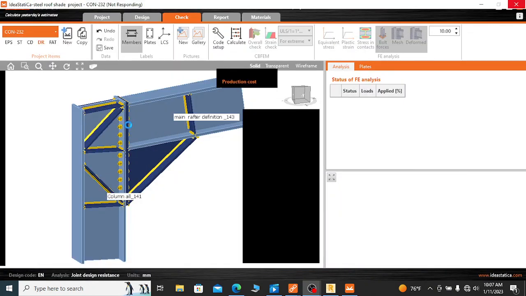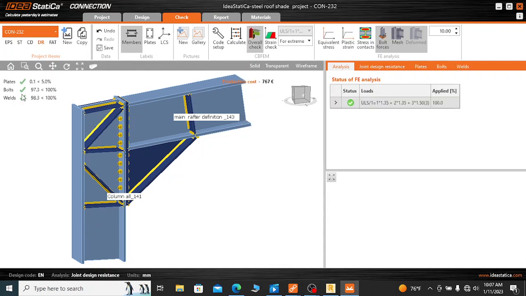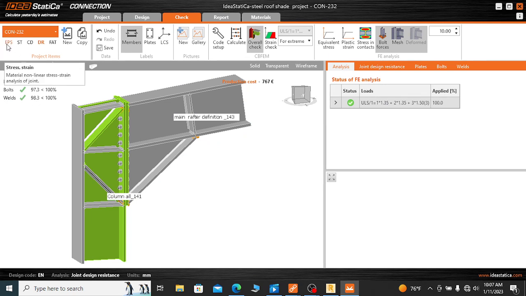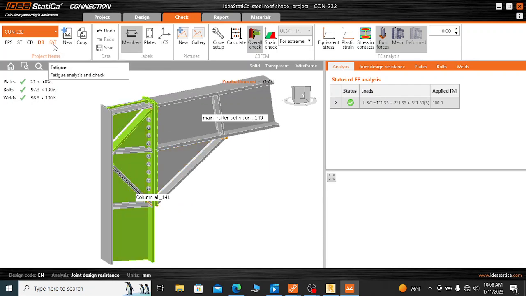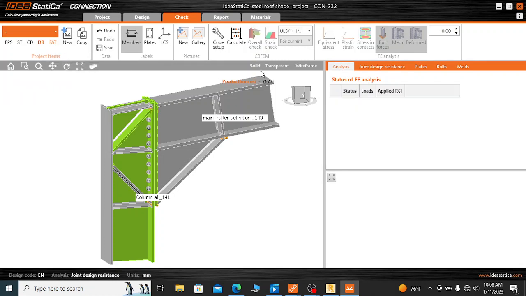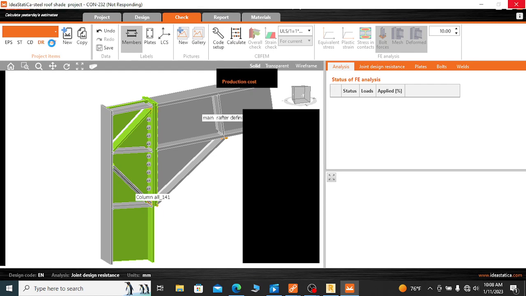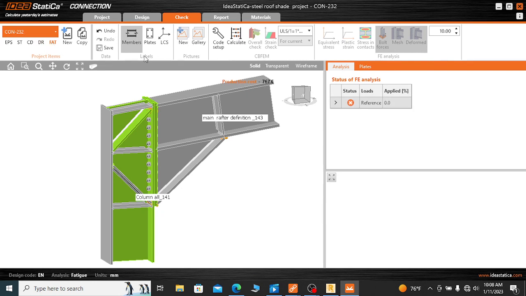Okay, now the analysis of the design resistance is completed here. The weld is 98, which is similar to the stress strain analysis, and the bolt is 97, which is similar to the result obtained during the stress strain analysis mode, and the plate is 0.1. It's okay. So here we can even check the fatigue analysis. So now run the calculation here.